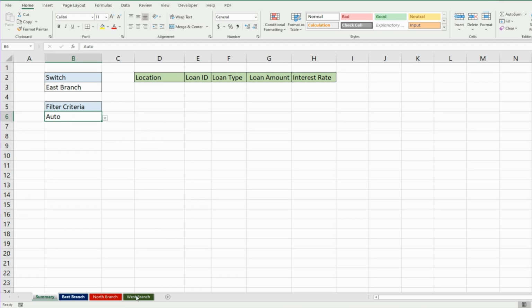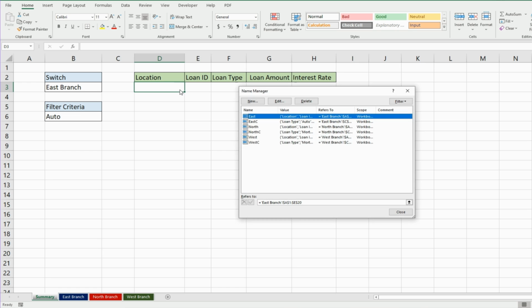I've already named the same ranges for the other two branches. So if you ever need to see your named ranges, you can hit the keyboard shortcut Control F3, and you can see I have them all there for all three branches.